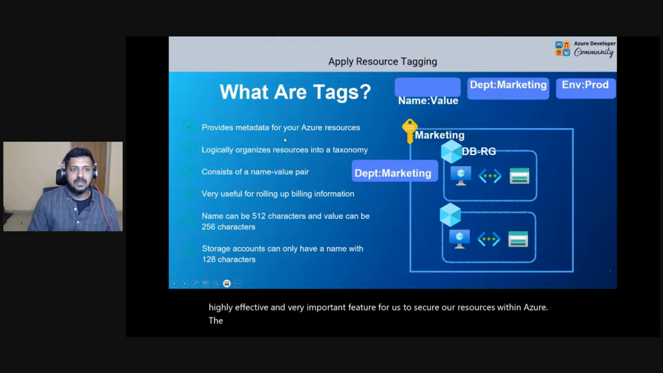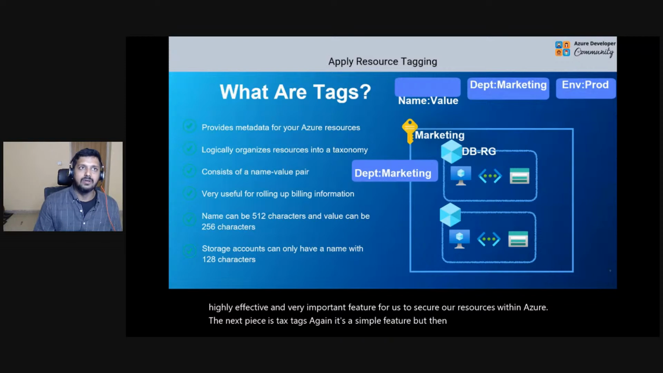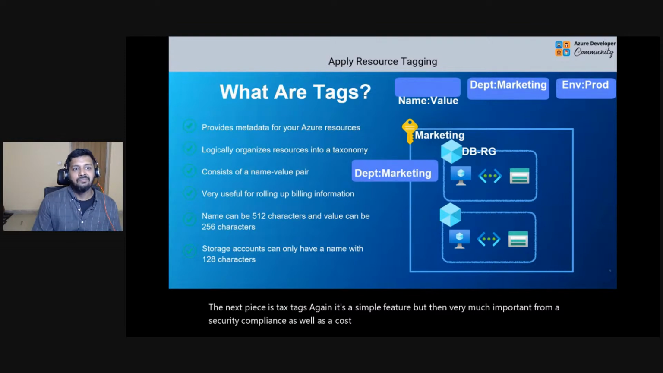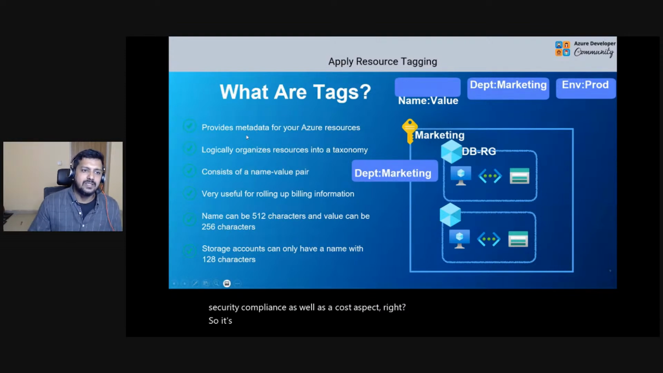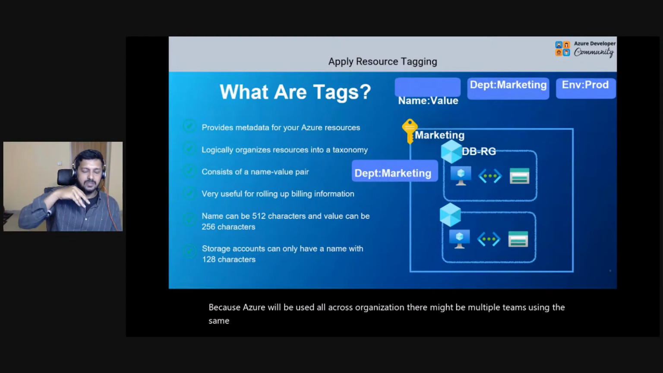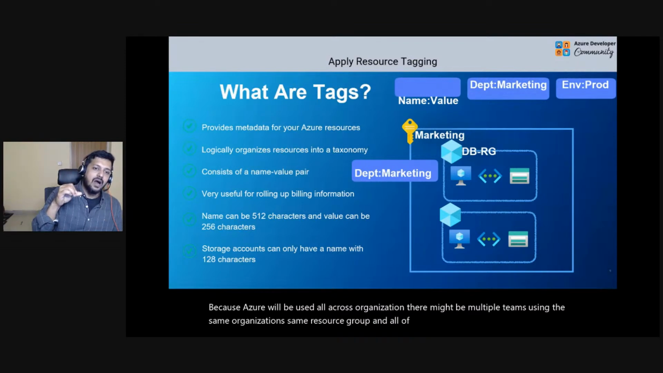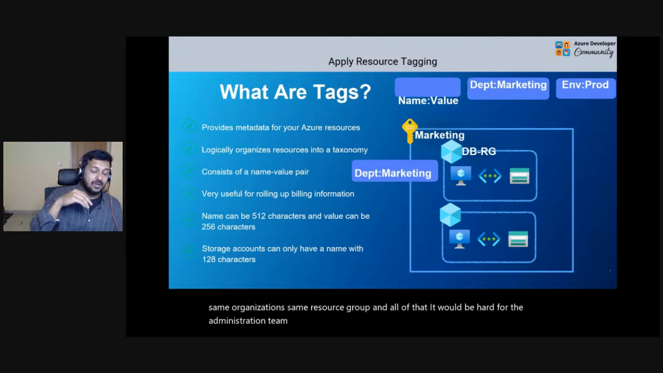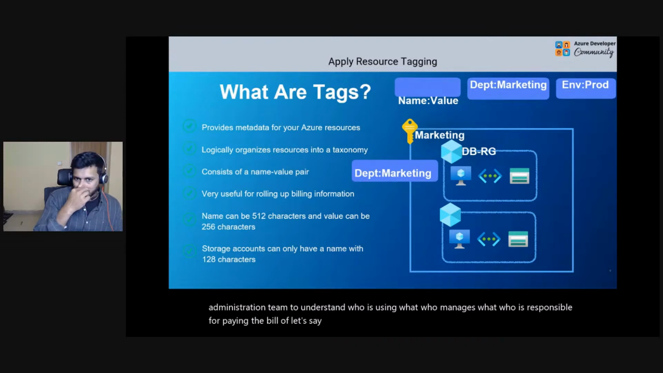The next piece is tags. Tags, again, it's a simple feature, but they're very important from a security, compliance, as well as a cost aspect, right? It basically provides metadata for your Azure resources. Because Azure will be used all across the organization, there might be multiple teams using the same organization, same resource group and all of that. It would be hard for the administration team to understand who's using what, who manages what, who is responsible for paying the bill of, let's say, one of the databases, right?